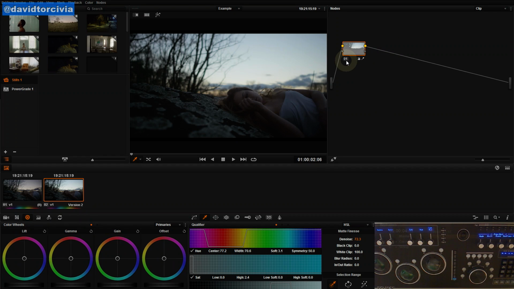So we'll crank the saturation so the colors look nice. And now we're going to be bringing this down. Bring it way down.